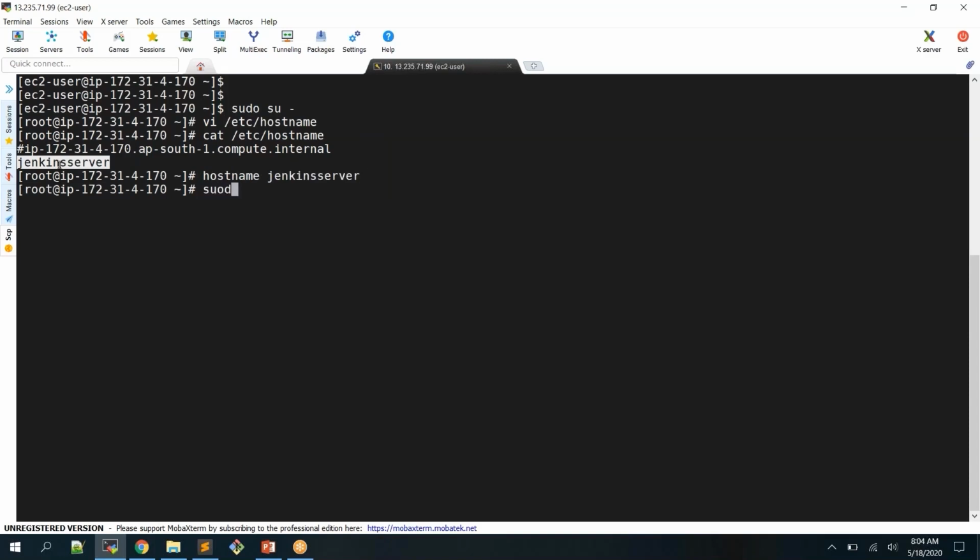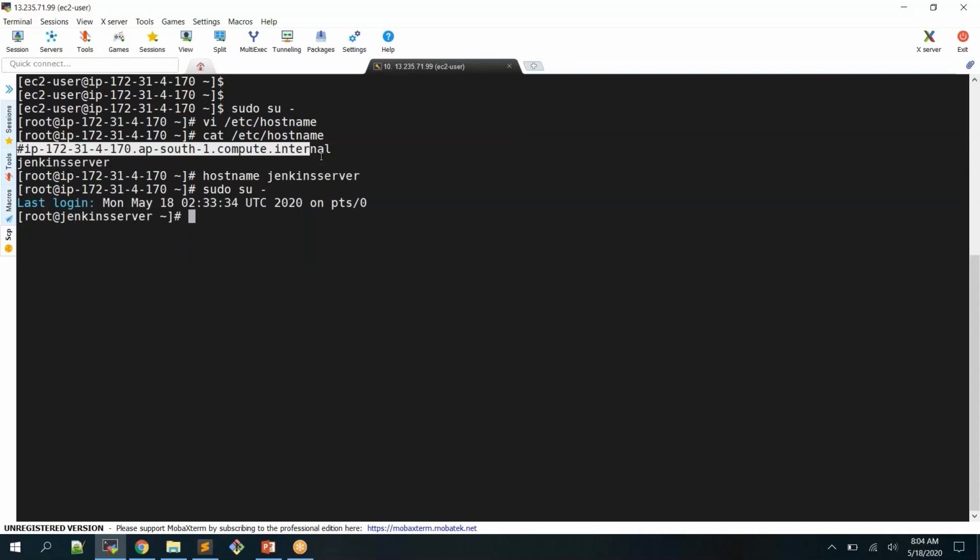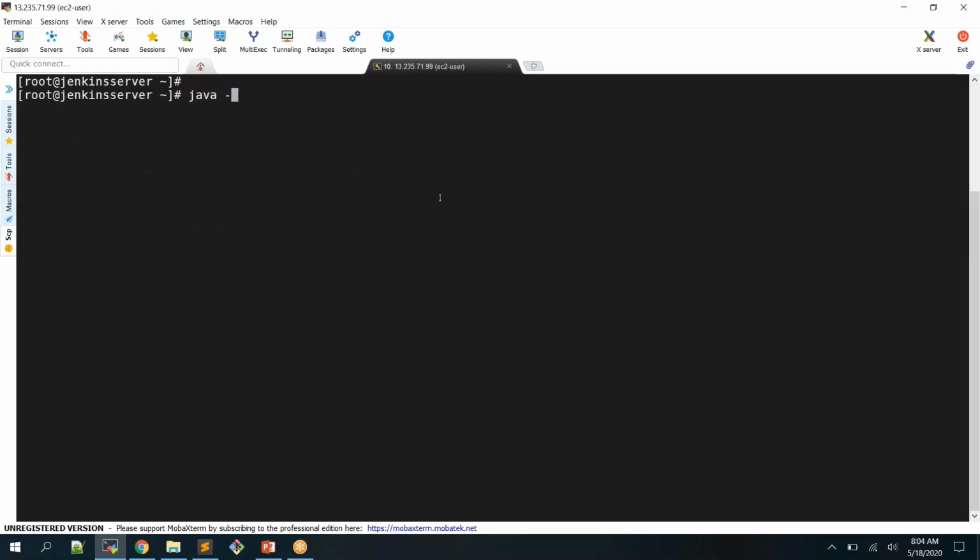If I go again, su minus, you need to log off and log in. Rather than that, I'm just again switching as a root user, so it takes this temporary effect. But after restart, from next class, since we have updated this file, it takes it as jenkins server, and this is commented out, so it is not valid now. Now I have named it as my Jenkins server. So first thing is whether Java is installed or not. java -version, you can see here there is no Java at all.